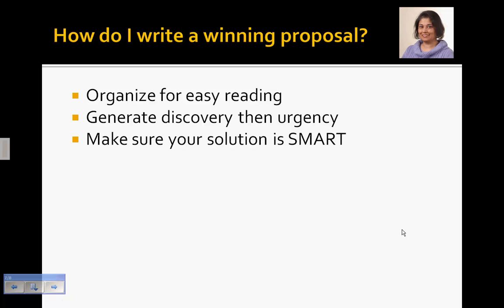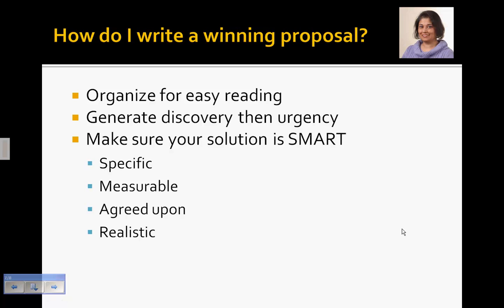And when you get them to your solution, ensure that it is a SMART solution. And this stands for S is specific, M is measurable, A is agreed upon. Do you have support for your solution? Is it realistic yet challenging? And is it time bound? How much time will it take to institute your solution?